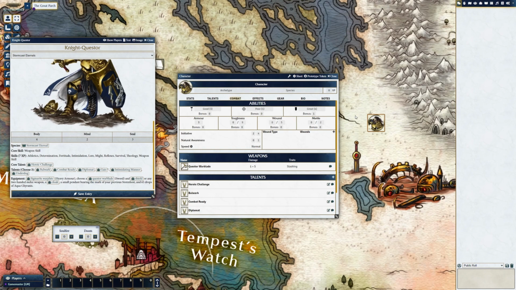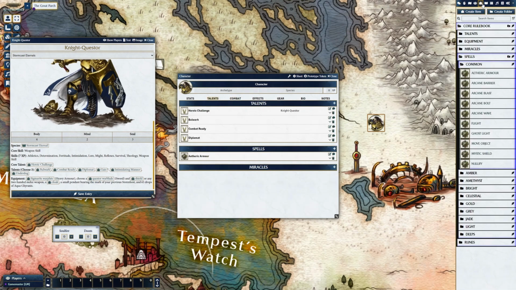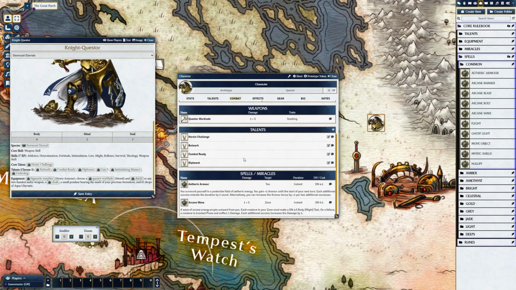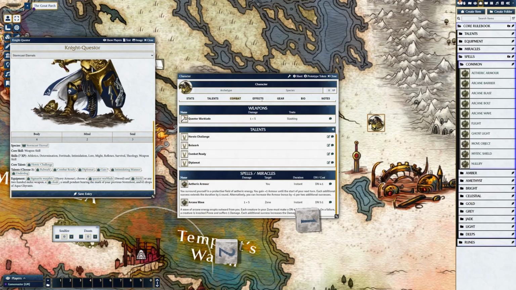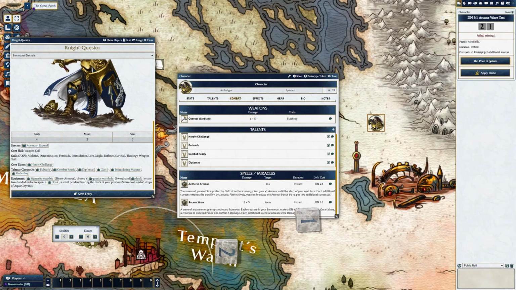Let's discuss spells now, which have specific rolling features. I can drag this spell to my actor, then use it from the Combat tab. Rolling it, I can see that I've failed. Thus, it shows the price of failure button.